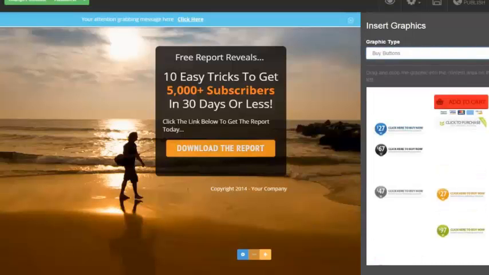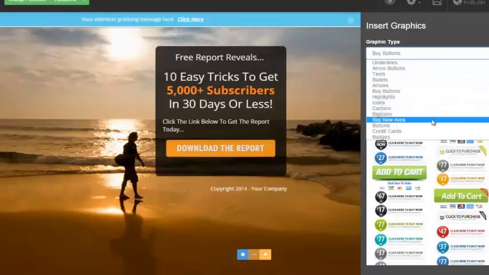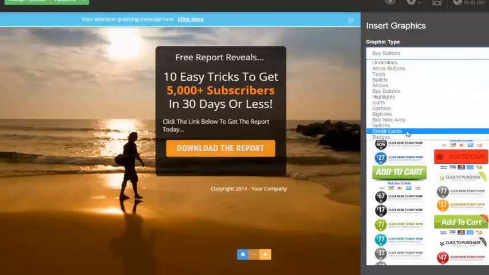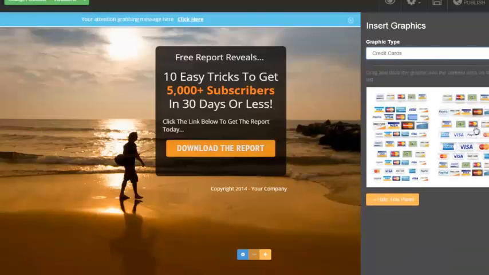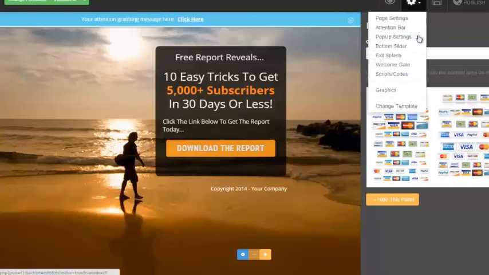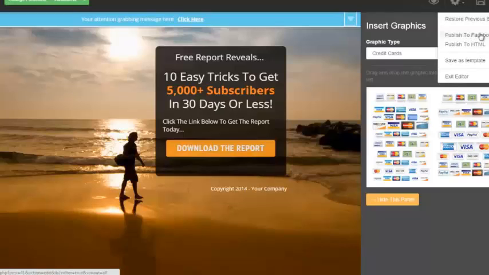I don't have enough time to show you all of the features, the graphics, and the benefits of using Instabuilder 2.0. Credit card icons. Check this out. Everything is here that you need. It is unbelievable what is included with this package. But if I come over here, obviously I can save it, but check this out. I can publish this to Facebook, I can publish this to HTML, I can even save this as a template so that I can open up this page later on.